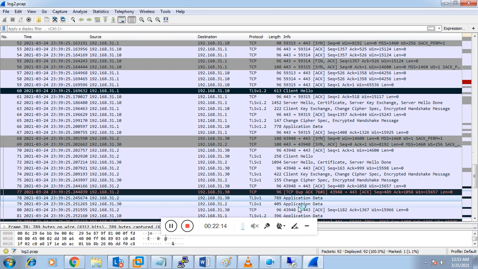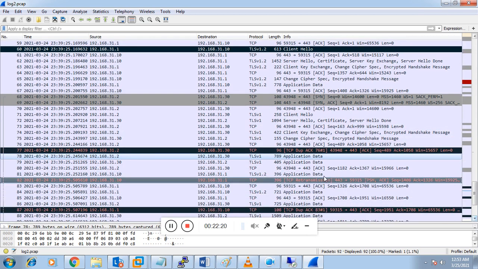Now this is fine, right? But if we talk about the application data, we can't read it, because it is encrypted. Once the TLS handshake is done and the client key exchange is done, both client and server have the session key, so whatever communication happens is encrypted. That is why we are not able to read this application data. It is encrypted using TLS.